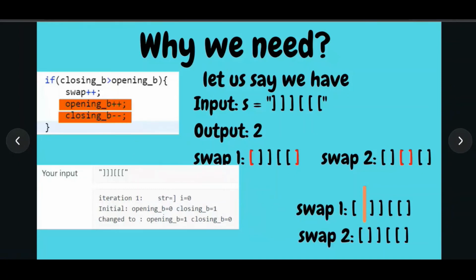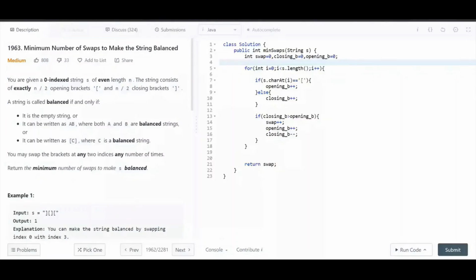In the next step, let us see the Java code for this. In this Java code, we can see that we have three variables, and we are iterating the full string from i equal to 0, that's from left to right. Whenever there is an opening square bracket, we increment the opening, and the closing will be incremented because only the closing bracket is left other than the opening. And whenever this invalid condition occurs, we increment the swaps, increment the opening bracket, but decrement the closing. As we explained previously, that is why we are doing this.